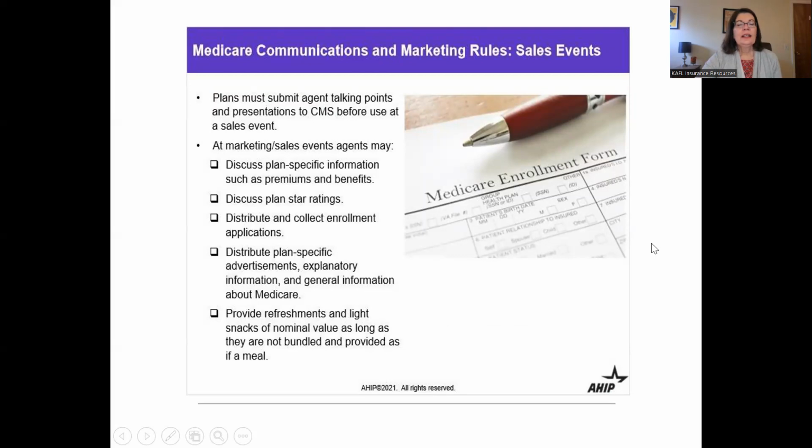Sales events can discuss plan info, can discuss plan star ratings, can take applications, plan specific info. For a marketing event, you can provide refreshments and light snacks as long as it's not considered a meal. So initially, when I read that way back when I was learning about Medicare, I thought that was kind of interesting, because you can feed people a meal at an educational event, but it has to be just a light snack at a sales event. And the reason being, they don't want people to feel obligated or pressured.